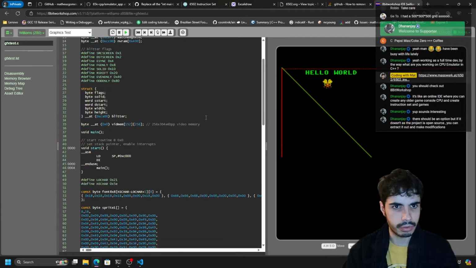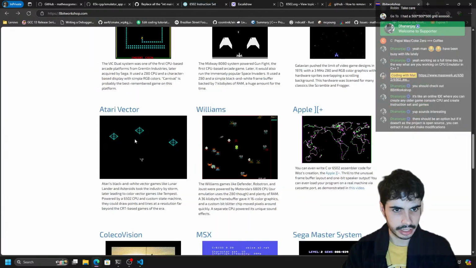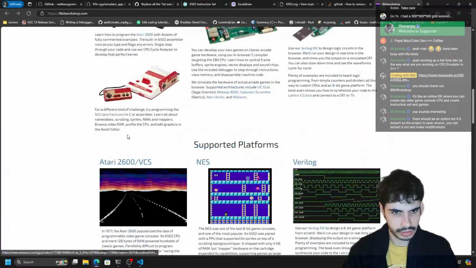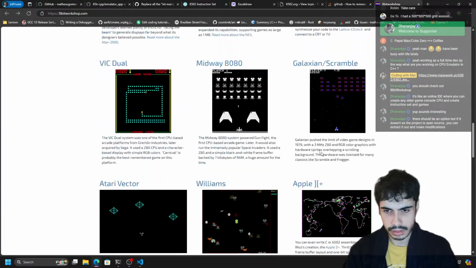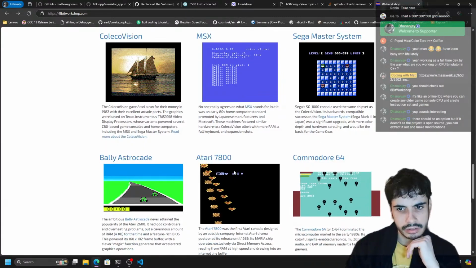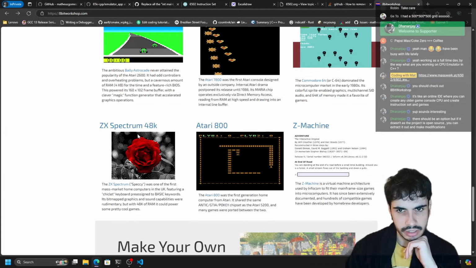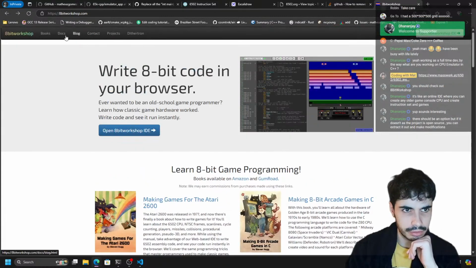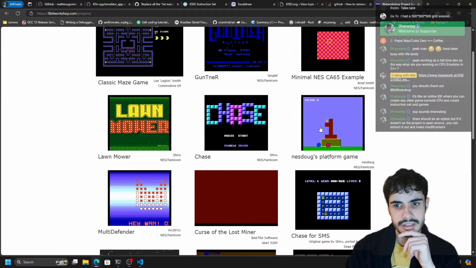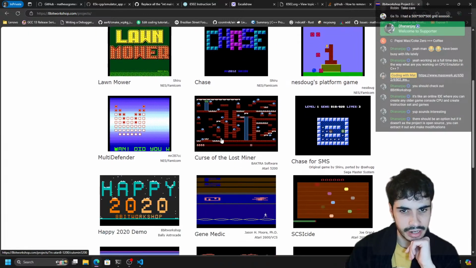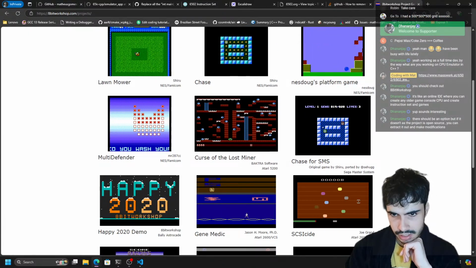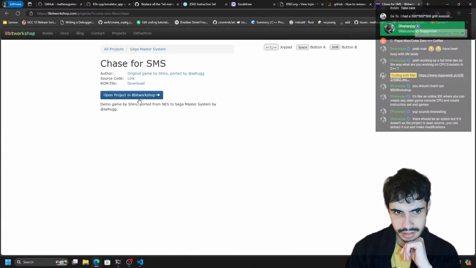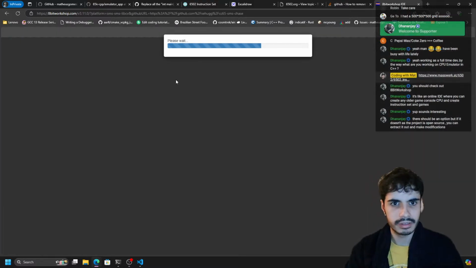So are you meant to program this? Is that what's going on here? These are not just supported platforms. Ah, okay, I see. These are supported platforms, but these are not necessarily the demos. I do wonder, has someone made a really good demo for it? Projects, there you go. So these are the actual demos. Chase for SMS. Open project in 8-bit.